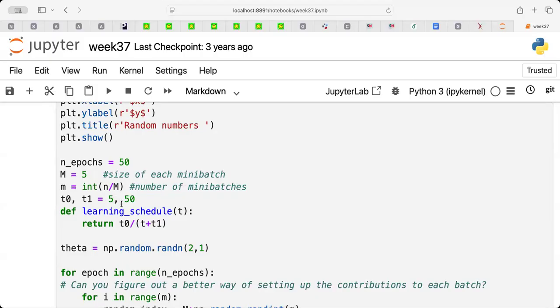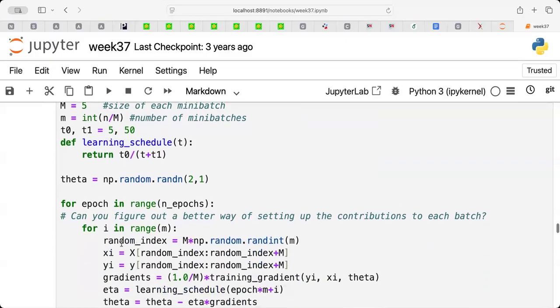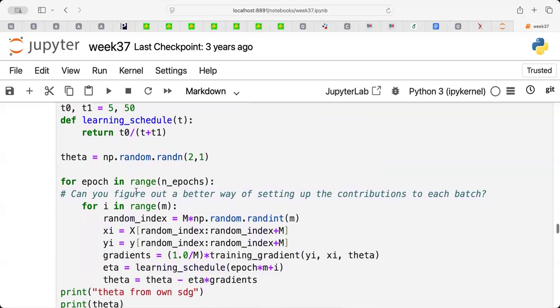So these become parameters, which we have to fix. And the same is with the number of epochs and with the number of data points in each batch. So this is the size of a given mini batch. And that gives us a number of mini batches, which we're going to sample over. So we run over the epochs.